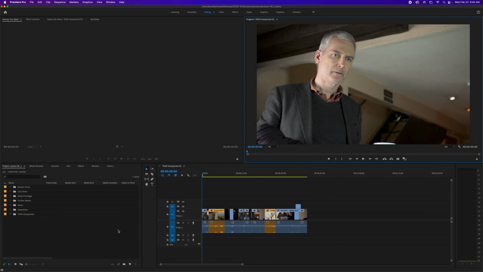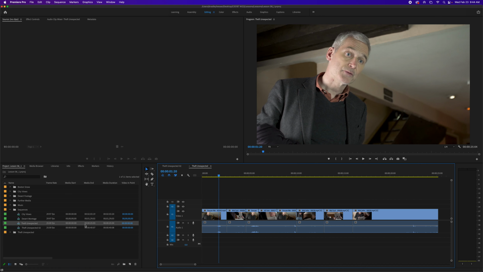So we come over here in our sequences bin. Over in the project area, there's the Theft Unexpected, not the Theft Unexpected 2 that's open. But let's go ahead and double click on the Theft Unexpected and open that up inside of our timeline, and then we'll also see it up inside of the program monitor.